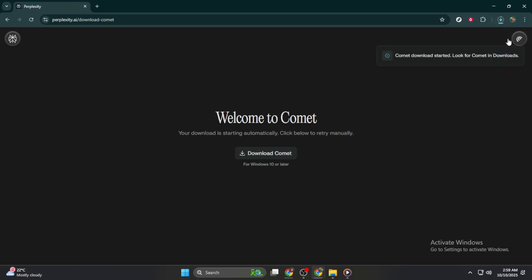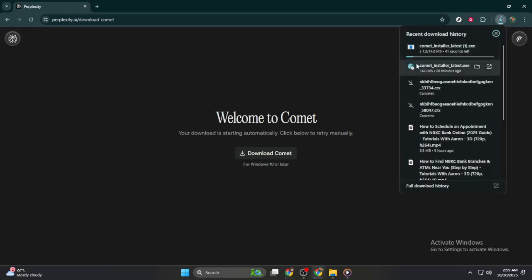Once the download is complete, navigate to the folder where your new Perplexity Comet browser setup file is stored. From there, double-click the setup file to initiate the installation process. Follow the prompts that appear to correctly install the browser. These prompts are relatively self-explanatory.